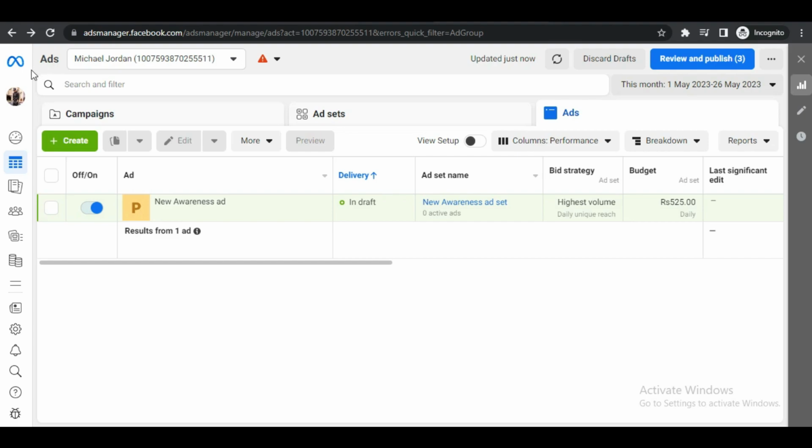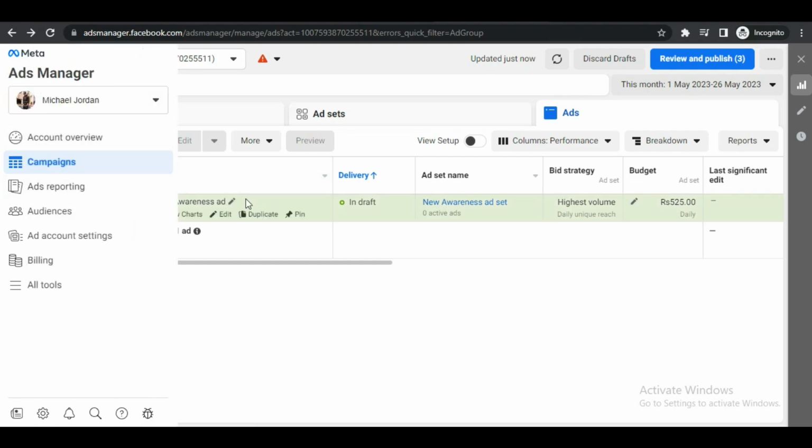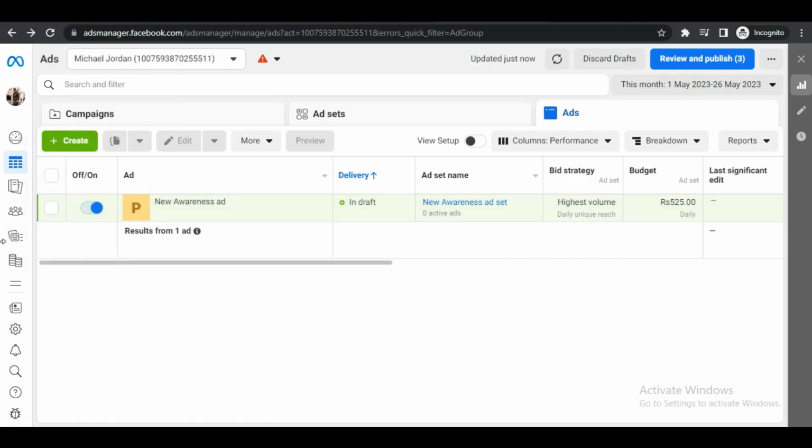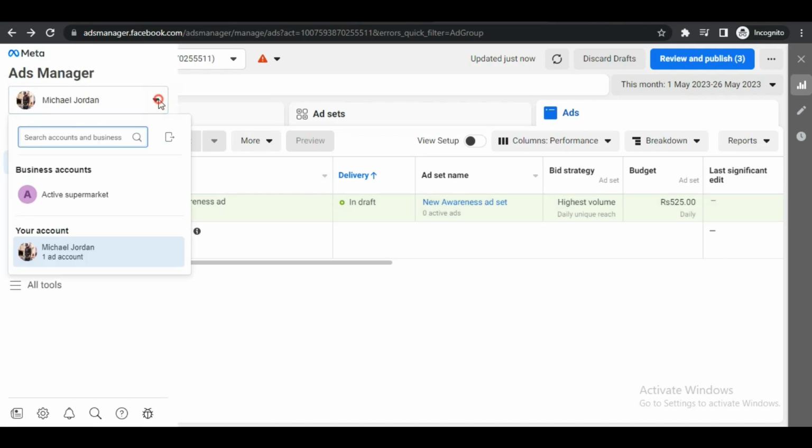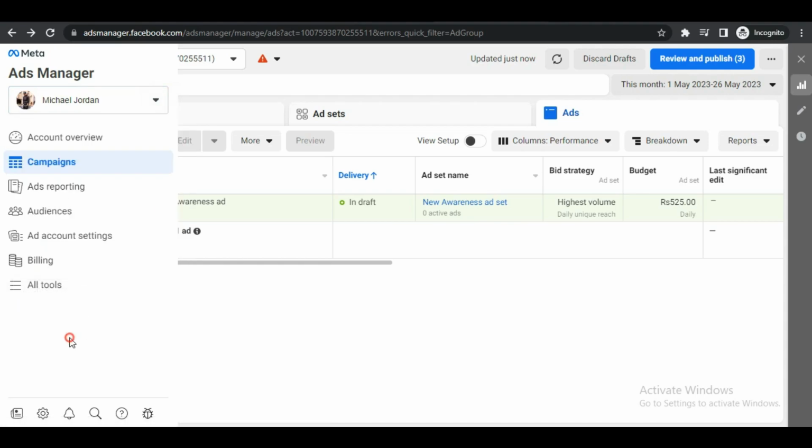Also make sure your personal account is selected. You can see that the Facebook Ads Manager is active right now. At the left side of the page, you will be able to see a list menu. This menu contains various action commands that you can use.